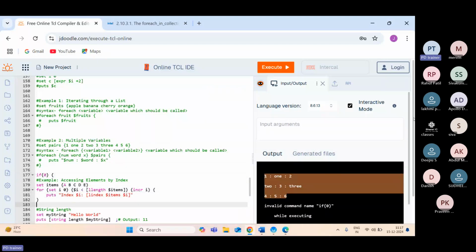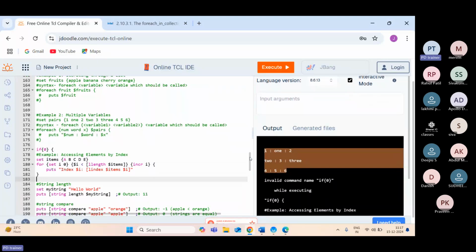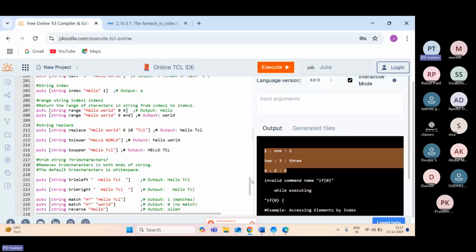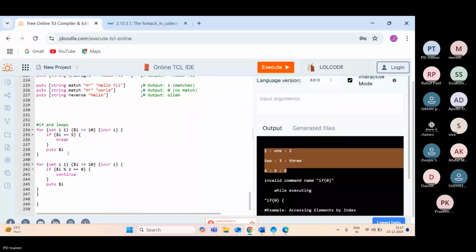Next is strings. We have 10 more minutes. So I will finish these two, because break and continue are related to the loops. I will finish this, and then if we have time, we will move to strings, or else in the next class we'll see strings.